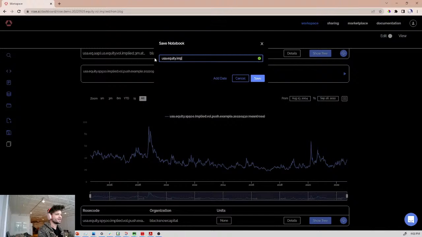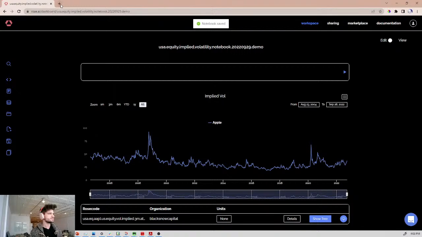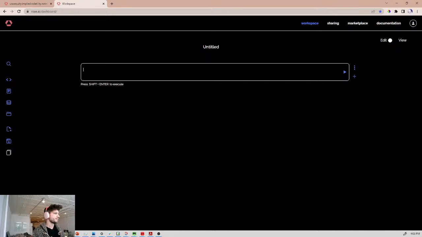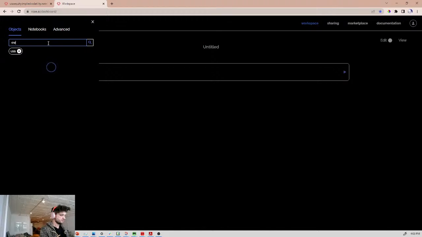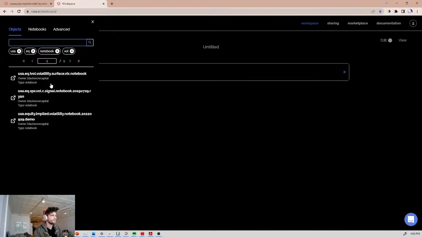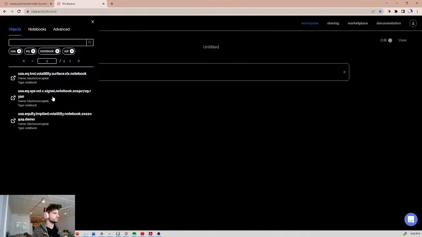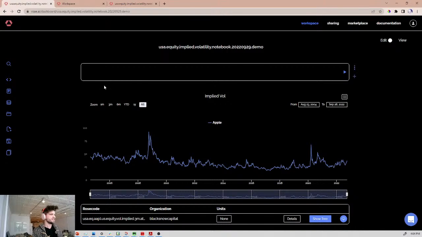In the meantime, let's save this. Call this USA Equity Implied Volatility Notebook. Add date demo. I'm adding these dots to give this thing tags so that later if I want to find it, I can just search here: USA EC Notebook Vol, and it'll pop up. If you click on notebook and search, it will try to get to the notebook. That's a different one. This one, which is just this one, but hasn't been saved.